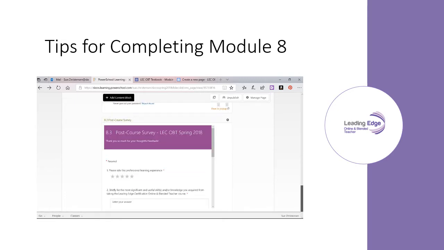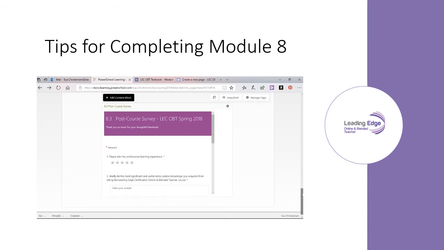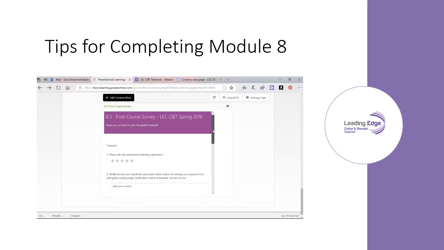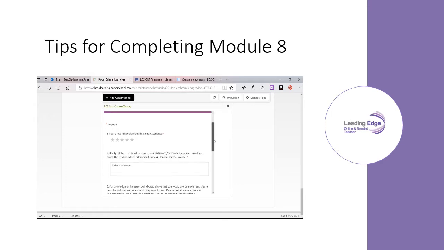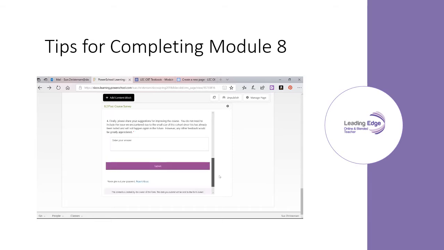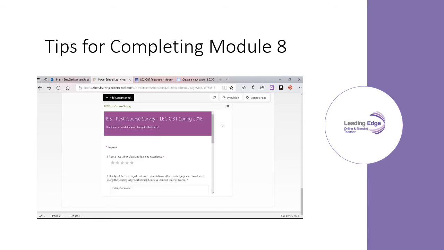Below this is another form. Now this one you're not going to do until after you're done with the whole process. Once your portfolio has been submitted, corrected, and finalized, the last thing we'll have you do is complete this post-course survey. And it's really just feedback that you can give us so that we can make the course better in the future.